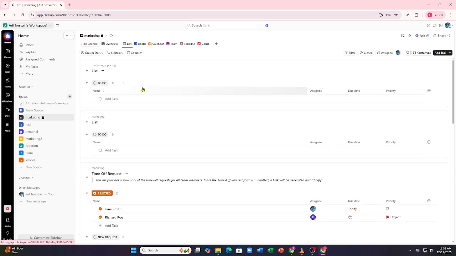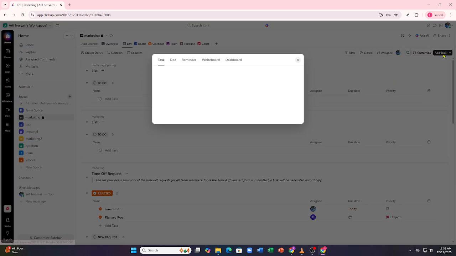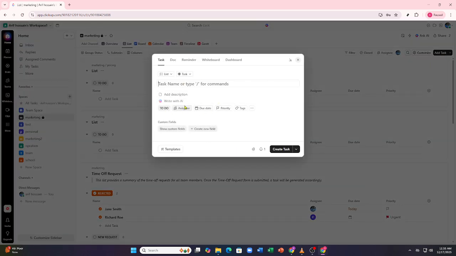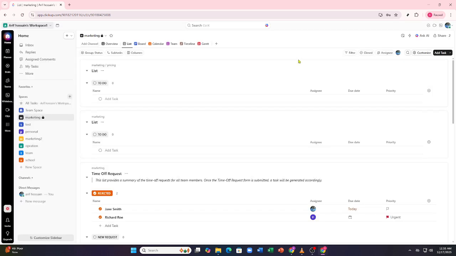Next, create tasks for specific projects and assign them to the right people. Set due dates, priorities, and statuses to track progress clearly. Break projects into smaller tasks with checklists to ensure nothing is missed.